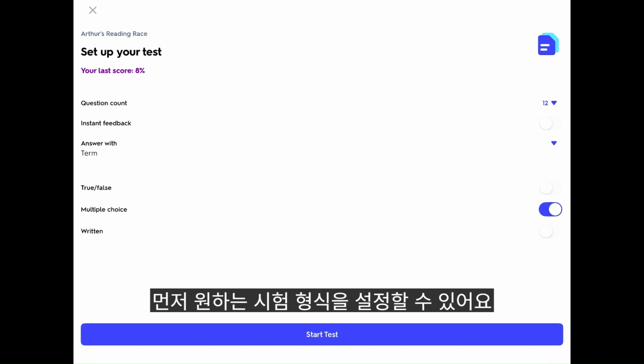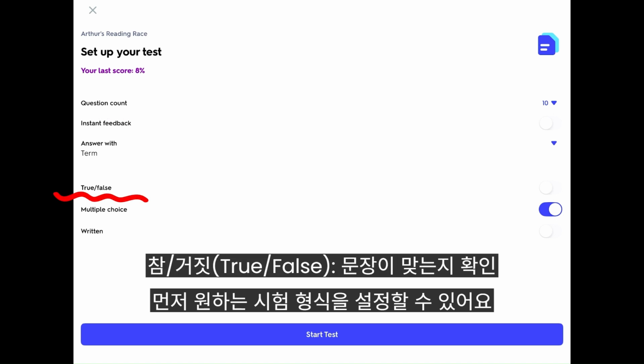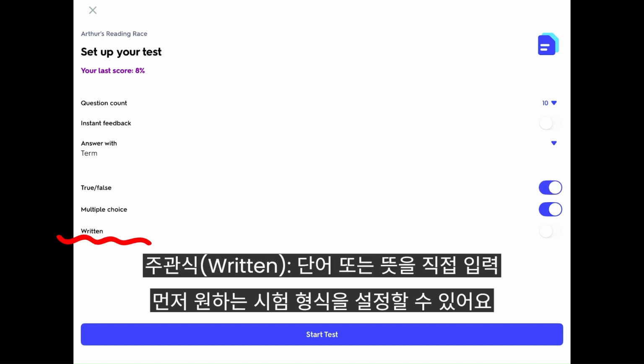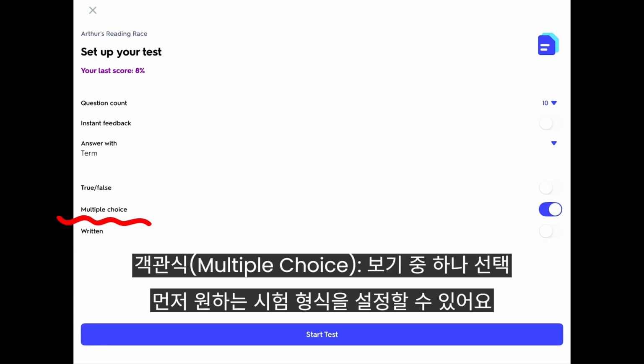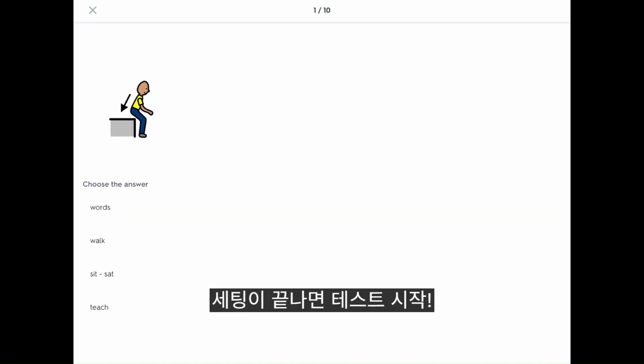Just like before, I can choose how many questions I want to have on my test. Do I want to have true and false? Do I want to practice my spelling? I'm going to do multiple choice. And I can click the blue button to start test. What is he doing? Sit, sat.